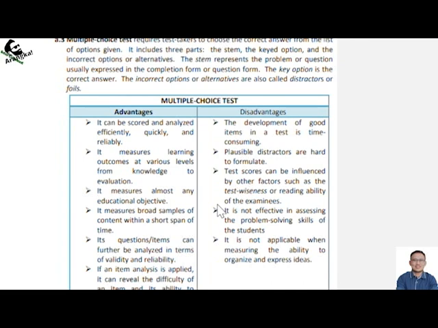And the disadvantages are: the development of good items in a test is time consuming. When you make a multiple choice test item, it is difficult and time consuming, but once you finish it and have it ready, checking is easy. So it is a disadvantage in the sense that making it consumes time. Because with an essay you only make a question, and with true or false you only make a statement, right? But with multiple choice, you also consider the stem, the foils, and the correct answer or key option.